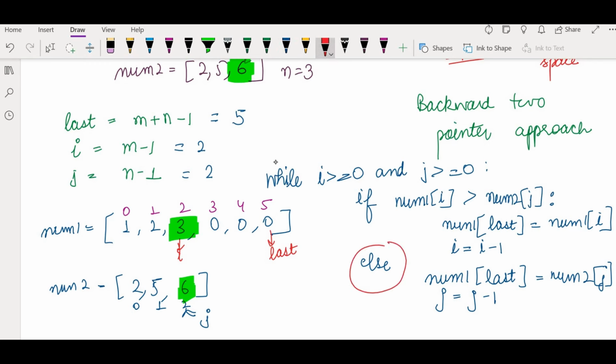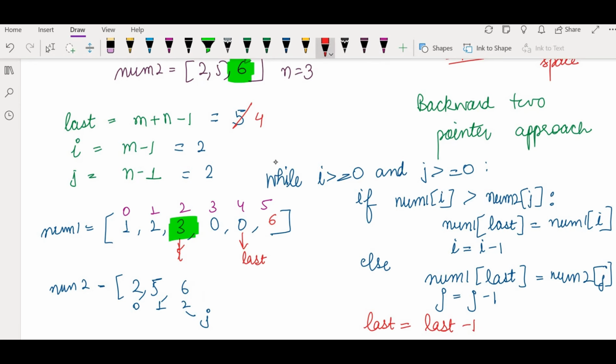Num2 is greater, so the else part will work. In num1 of last, we are putting the value of num2. So here I am putting 6. Got it? And every time I am decreasing the value of the last variable. So that means now my last will go to 4. So I'll cut here. This is my last value, index 4. Also I have to decrement the value of j, because I have already compared this.